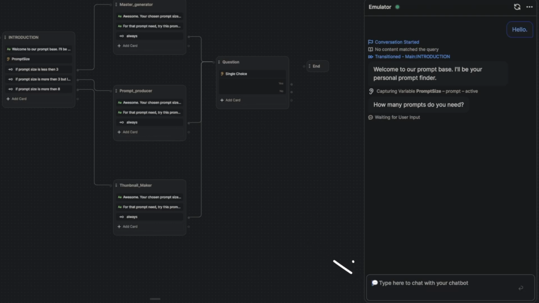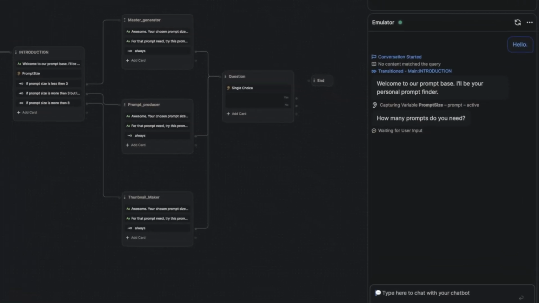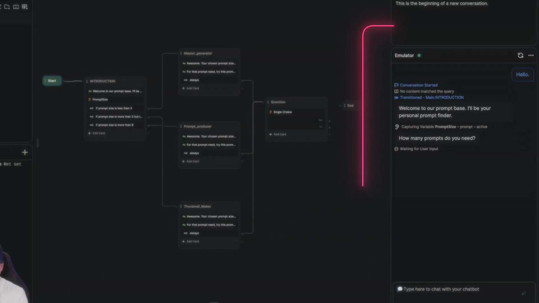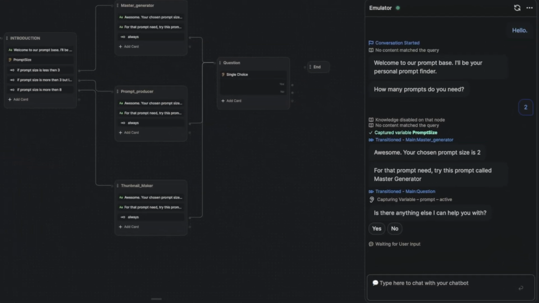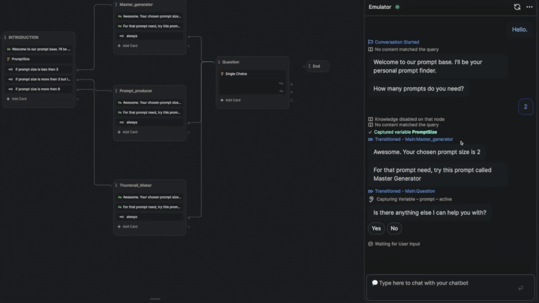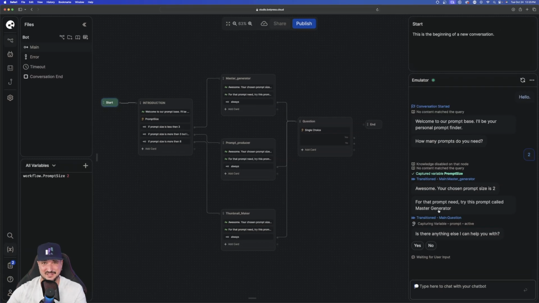Right hand side, I'm going to type in hello. Now, check this out. Now it's working flawlessly. I said hello. Now it says, welcome to our prompt base. I'll be your personal prompt finder. How many prompts do you need? Okay, let's go ahead and then just provide the answer by just simply typing in 2. I typed in 2. Now look at this. It says, awesome. Your chosen prompt size is 2. For that prompt need, try this prompt called master generator. That's fantastic. It gave me exactly what we were needing.